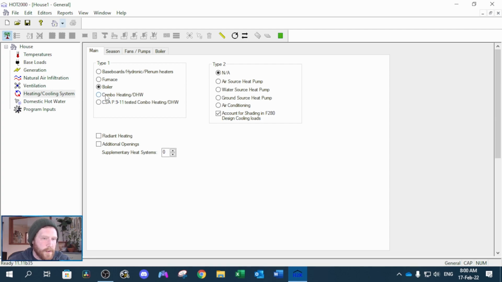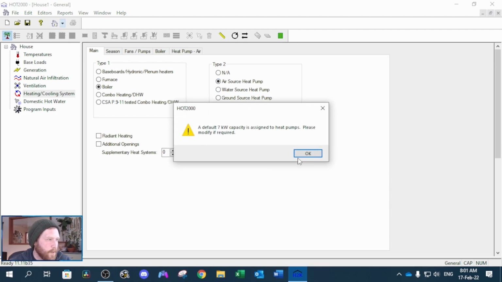If you have combos, so say you have hot water baseboards as well as that boiler provides the shower, we'd use combo heating. If you have a CSA system, you'd use that there. And then if they have any air source heat pump, water source heat pump, ground source, or an air conditioner, this isn't a window air conditioner. This would be like a heat pump that only cools. You put that stuff in there, and we'll just take a quick look at this.